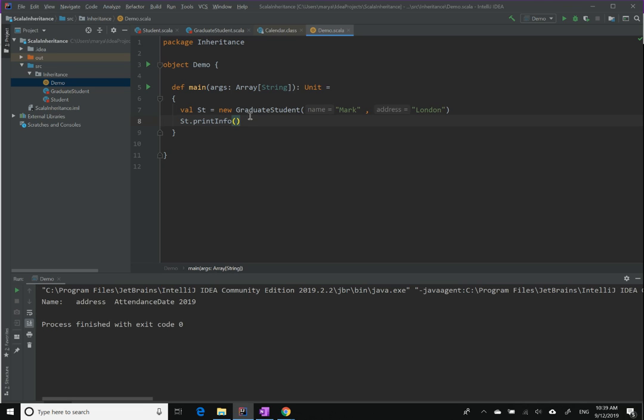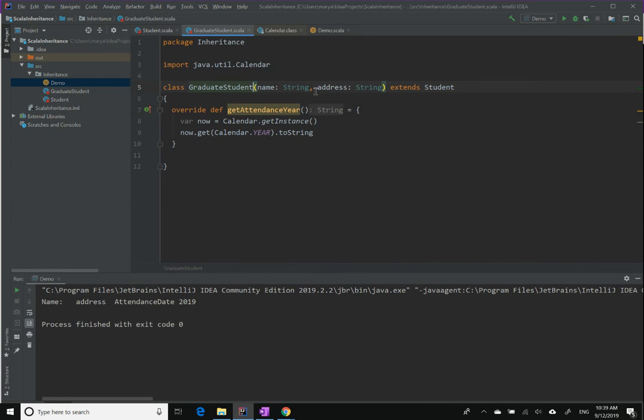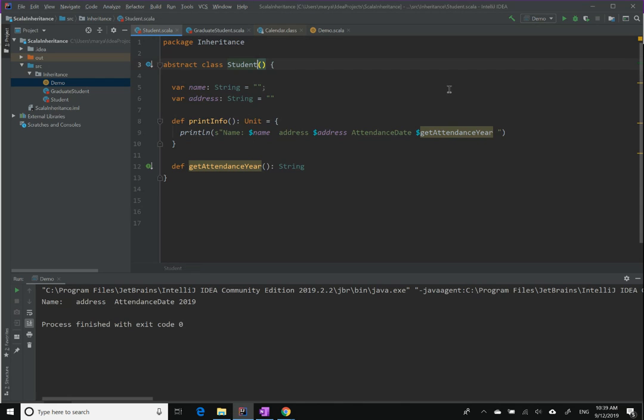In the previous section, we realized that the name and address of our graduate student is not properly passed to our object. The reason is that this graduate student extends the student class, and by default in the student class we have set these two variables to empty. How do we fix that?